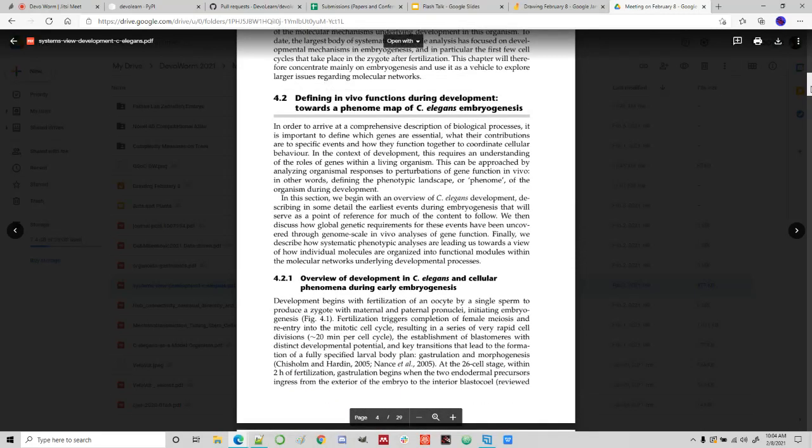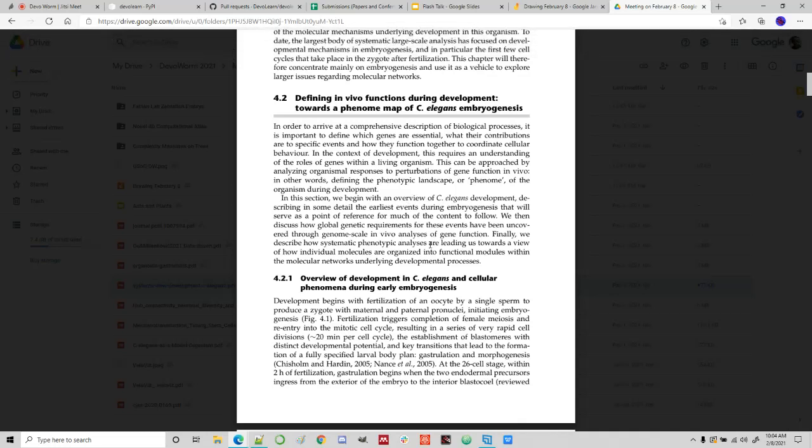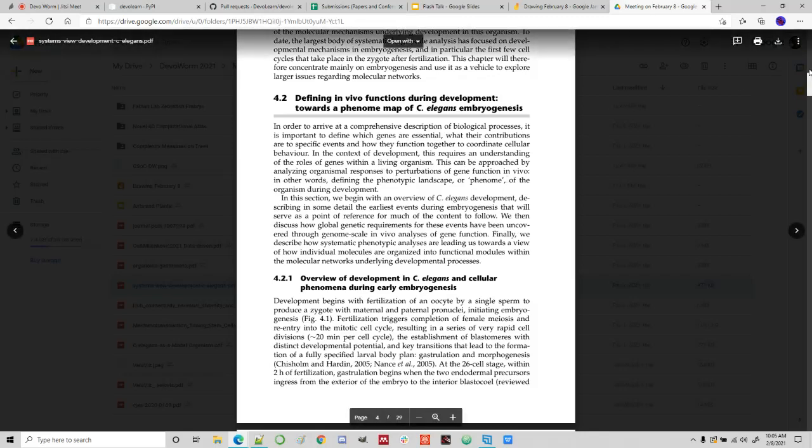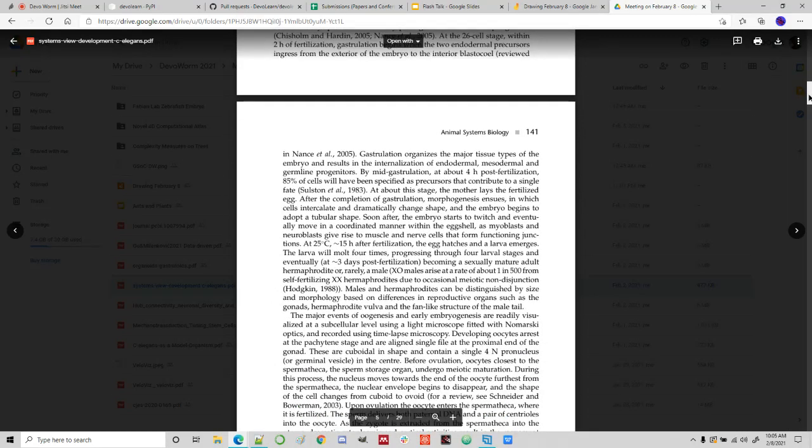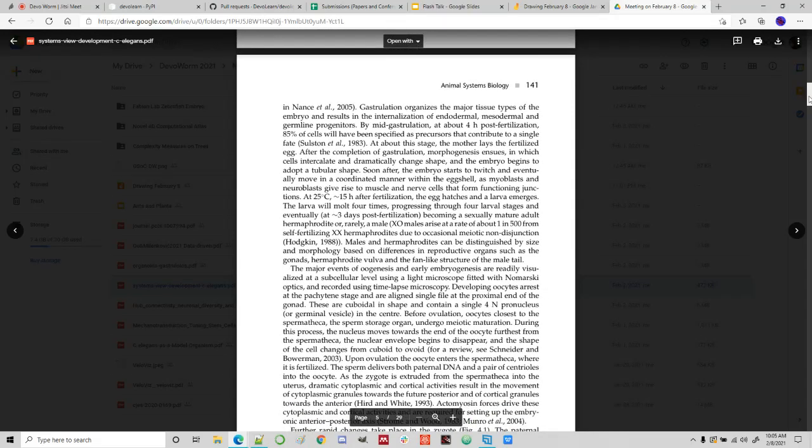So they're looking at building towards a phenome map of C. elegans embryogenesis. Remember, this was 2009, so this is well before we started working on this or anyone else really thought about this stuff as a phenome. I mean, people were working on C. elegans since the 60s, but this view is not that old. So there have been a number of attempts to build these types of holistic models of C. elegans, and they've had varying success.